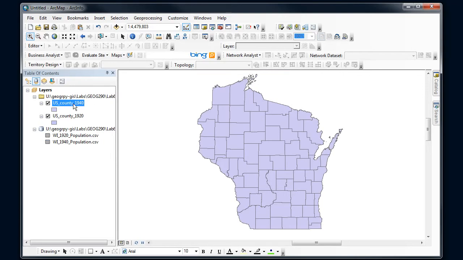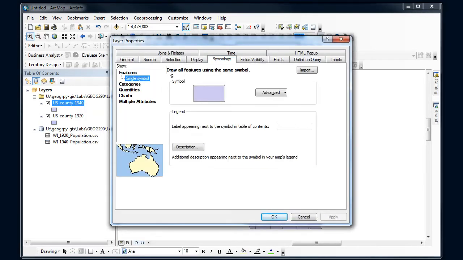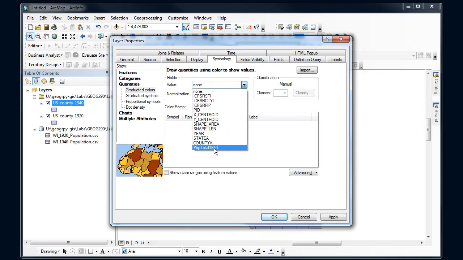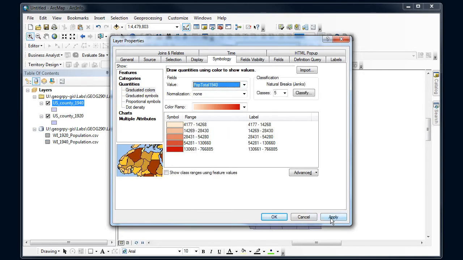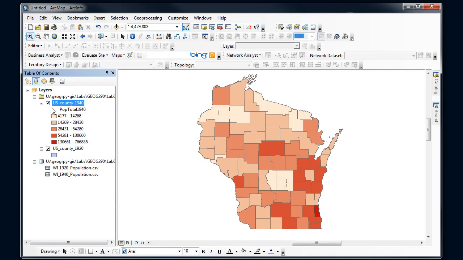And then for my final step here, I'll actually symbolize on this and go into symbology. Quantities, and select that as my way to symbolize this. Click apply, say OK, and there I go. So that's the way to do a join and connect two different tables. Incredibly useful in ArcGIS and something that's done quite often. Good luck.